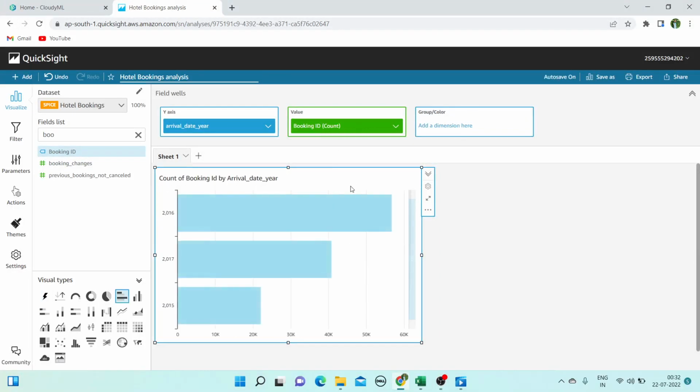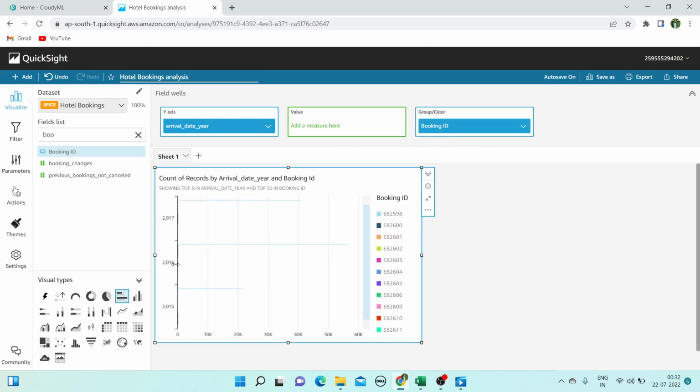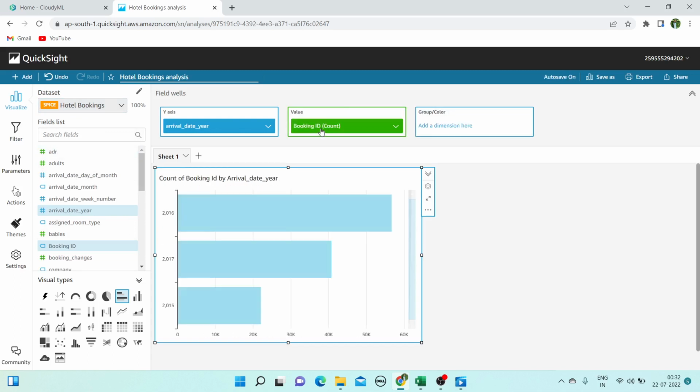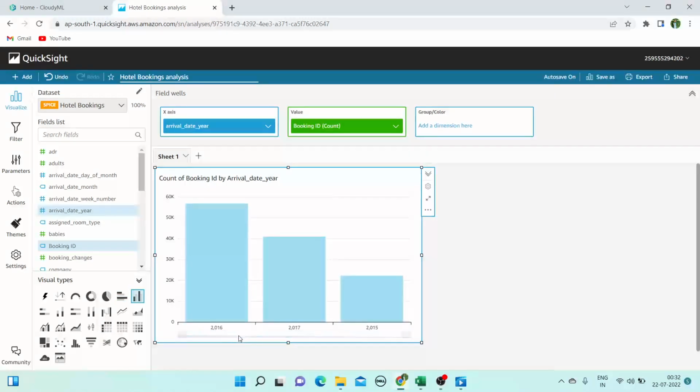Great. So now you can see, earlier when we selected these two fields, AWS automatically selected booking ID as group or color, but we wanted it as a value. So we have simply moved it to this part, and now it is showing us for each particular year the count of bookings done. Let's make it this way, and I hope this graph is helping you with the arrival date per year.